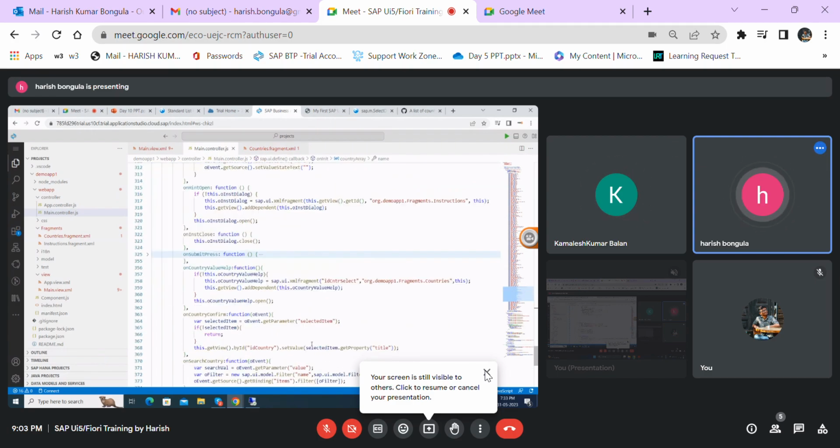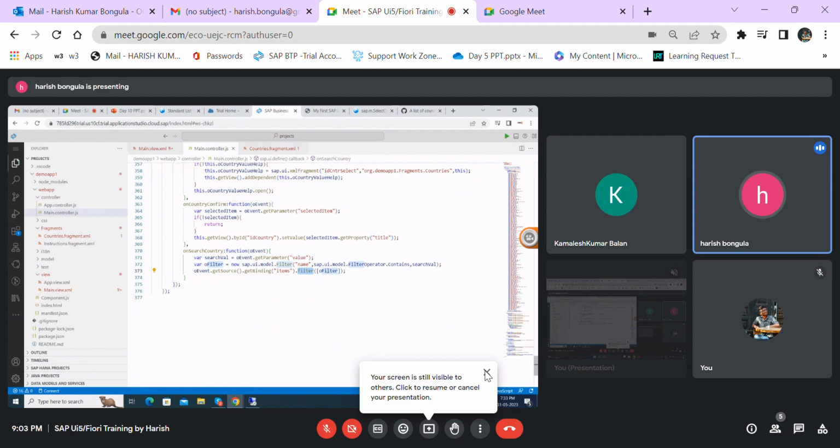We are passing that filter. And using the filter method, we are passing that filter inside this, which will filter all the items based on the value that the user has entered.